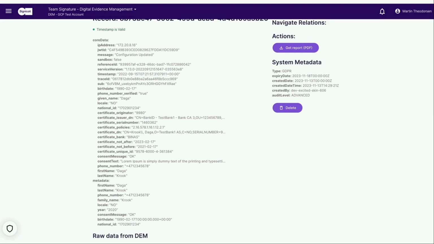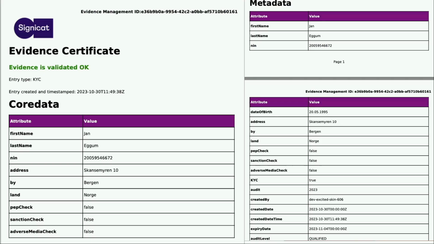Yeah. And you also have the possibility to download this data as a PDF. So this could be an example of how the PDF will be. You can see the attributes, you can see the core data, what's stored there, you can see the metadata, and you can also see the core data on the right side. You can see that the evidence is validated okay, you can see which type it is. And this is super nice if you have an audit and you need to send or give the data away to somebody else who wants to go through it.